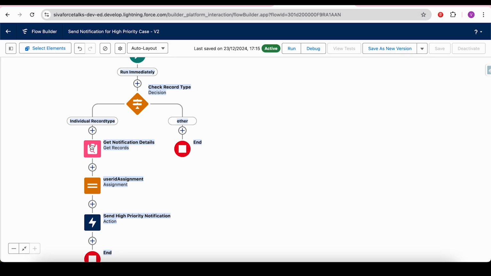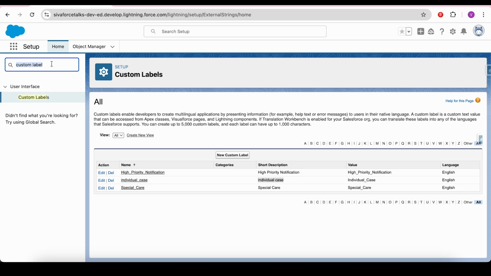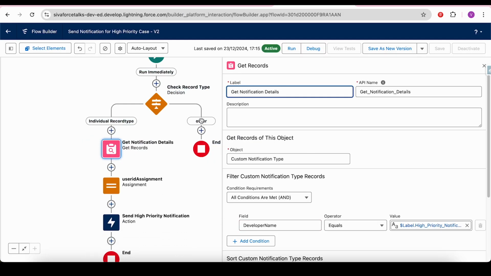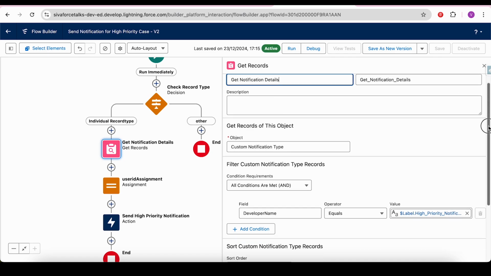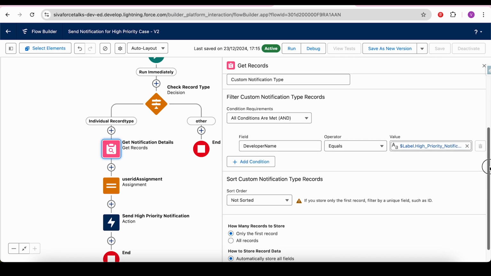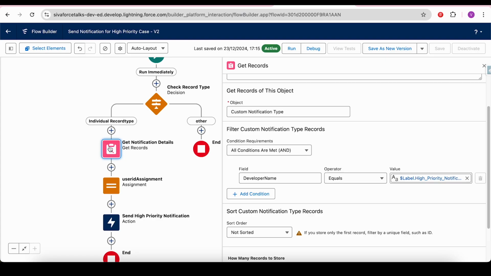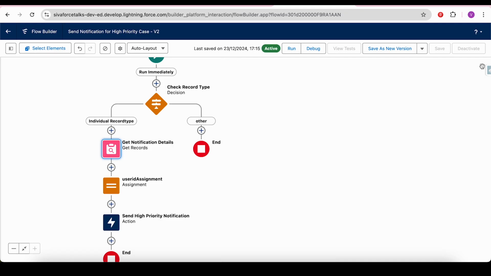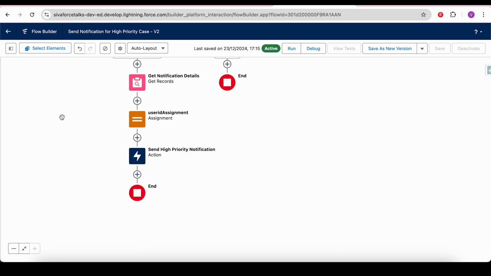Next, get the notification. Now we have created the notification here, so you need to get the notification ID. You're going to get the notification ID using Get Records. Get Records is nothing but a SOQL kind of scenario in flows. If you want to use SOQL, you have to use that element. I'm using the developer name. As I said, I've used the label here, high priority notification. So that is a label. I'm going to get the record and store it in a single first record variable, and it automatically stores all the values.